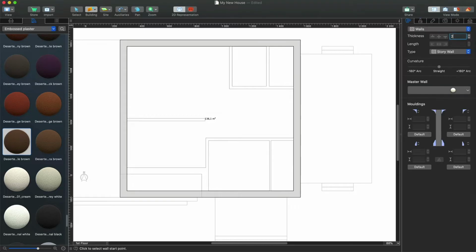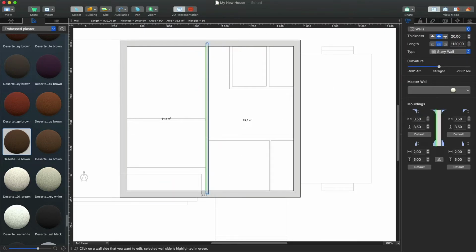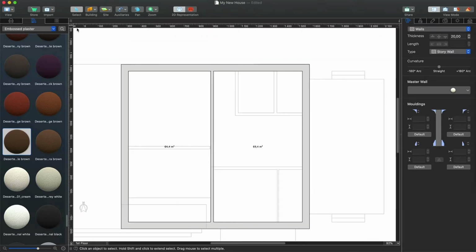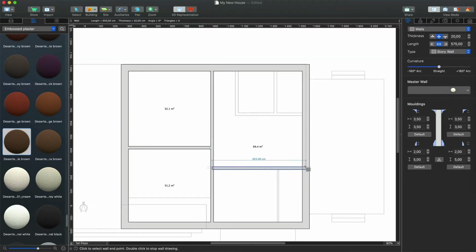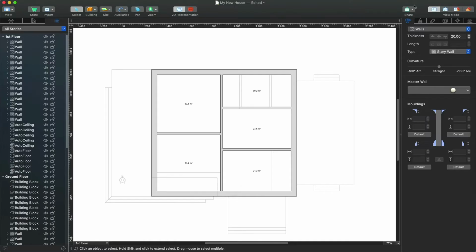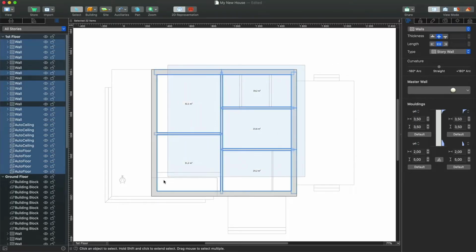For convenience, LiveHome 3D displays the story below the current one by default. If needed, this option may be turned off in the View menu. The roof. Since this floor will be the attic, you need to select all the walls and change their type to loft.